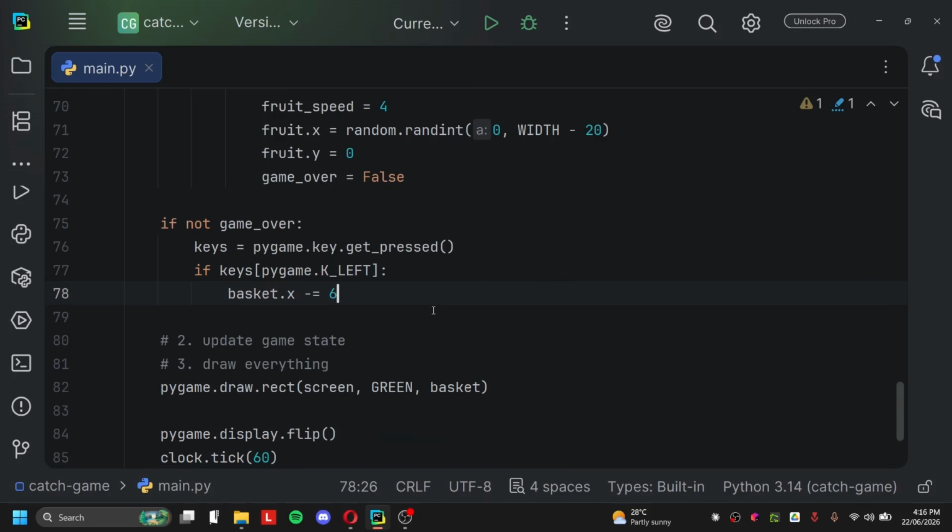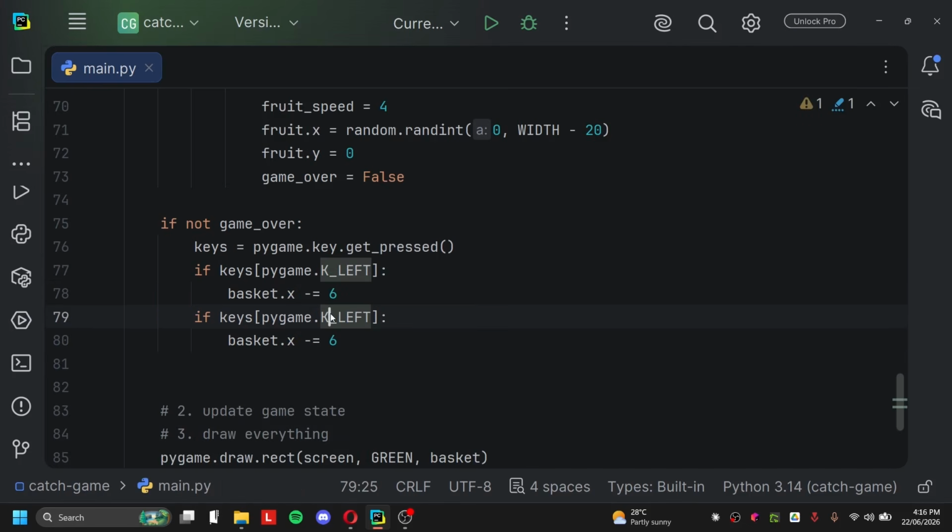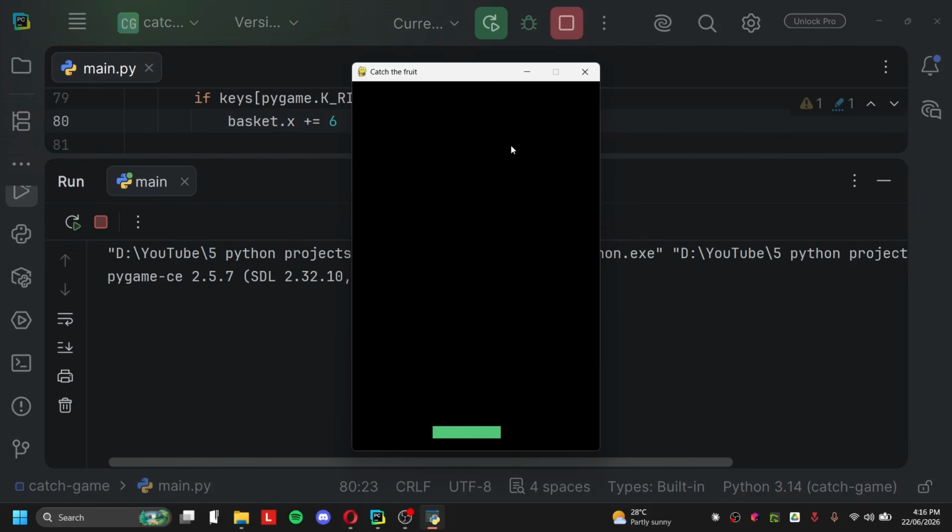When I reduce the x coordinate, it's going to move left. If I increase the x coordinate, it's going to move right. So I can copy this down again. Instead of k dot left, if it's k right, then I want to increase the x coordinate by 6. Now, if we run the game, this should work. So I'm pressing left, the x coordinate is moving left by 6. If I press right, it's going right by 6.